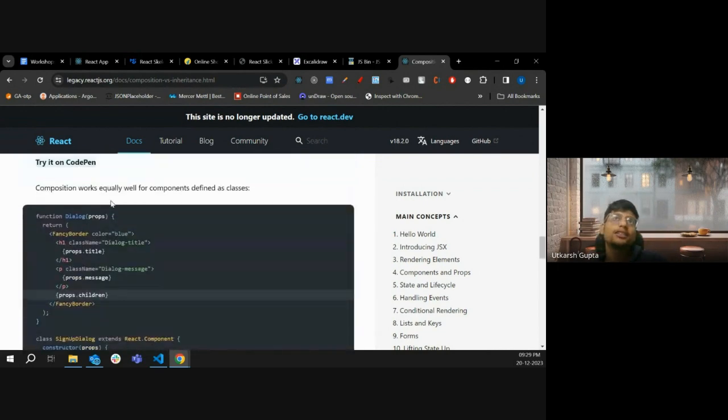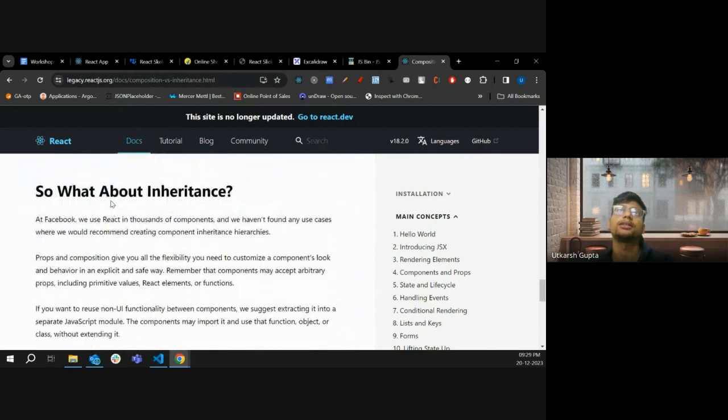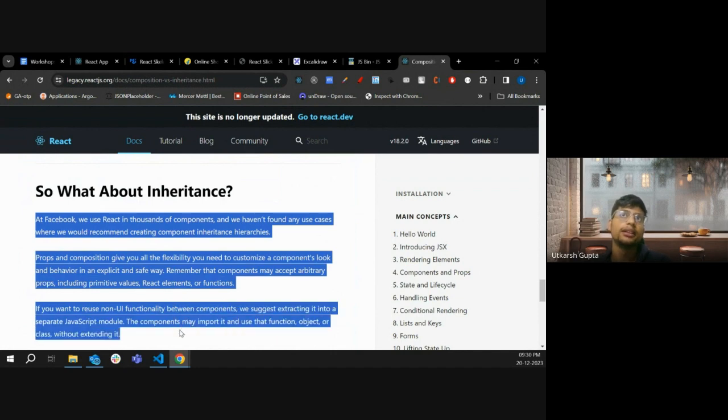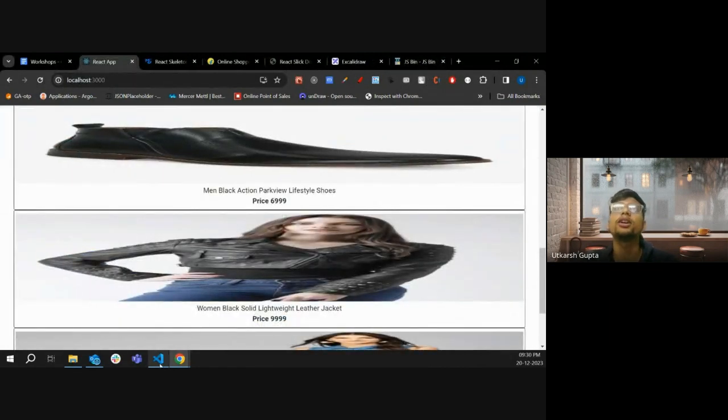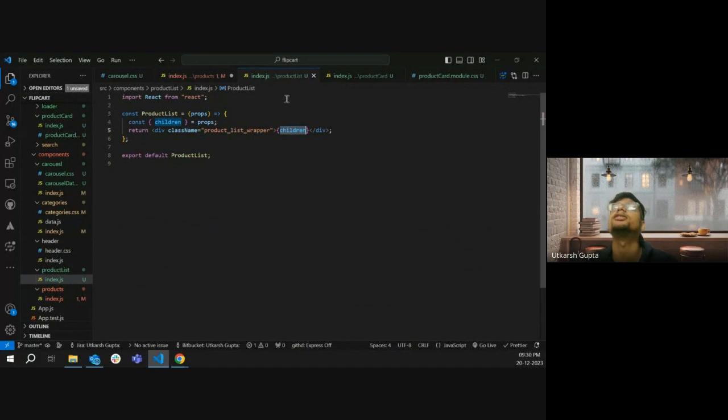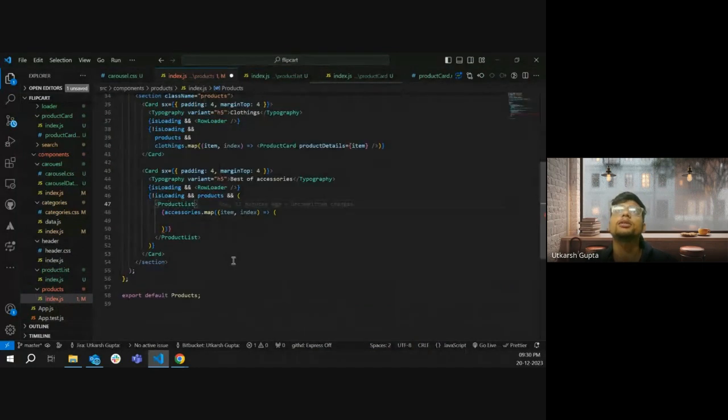And inheritance is not supported by React. You can read this entire paragraph on why inheritance is not supported. So yeah, we got it, right? I hope you understood this concept, guys. Children prop. Everyone got this? Children prop.